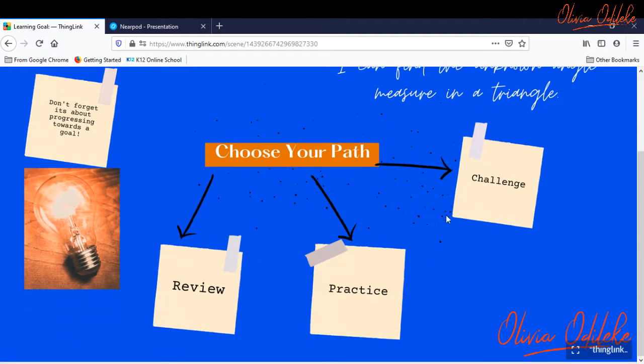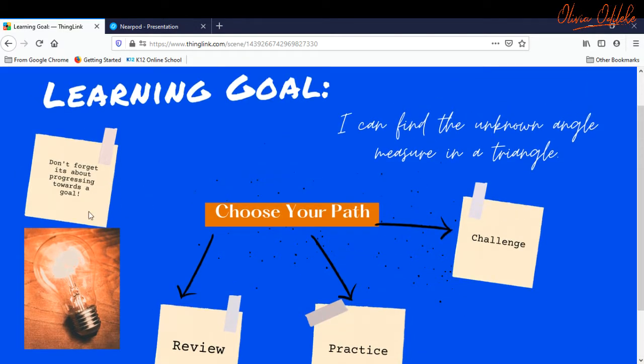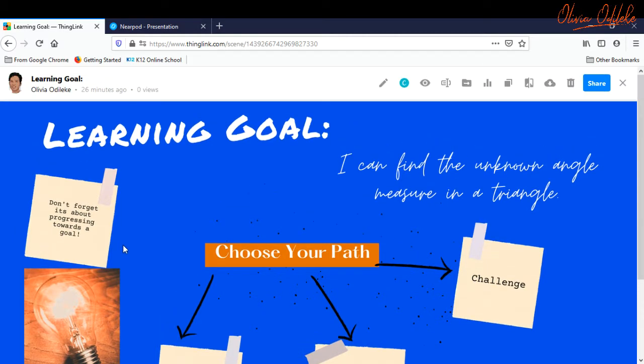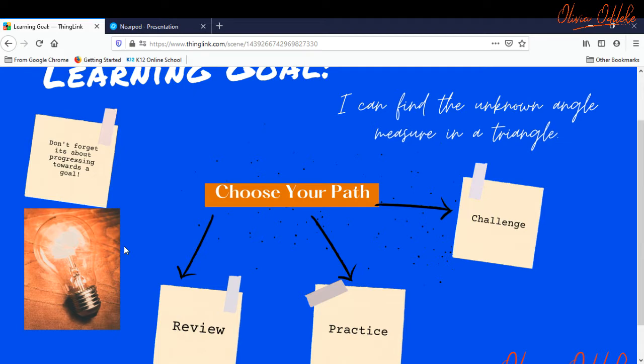Choose your path. So I just did a check for understanding within my Nearpod. They got some feedback. Now this would be the next slide in my Nearpod lesson, and they can choose to review, practice, or challenge. And I always like to put a quote or some type of image just to make it a little more interactive. Now, okay, all I have now is an image. How can I make this better?